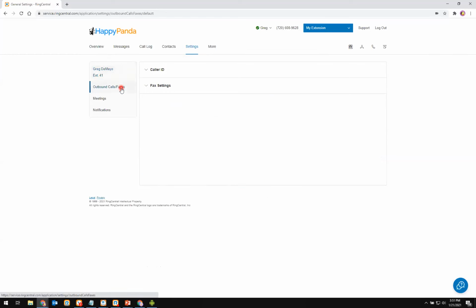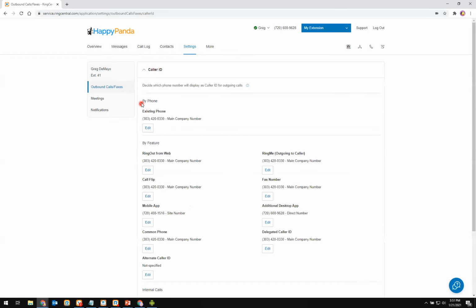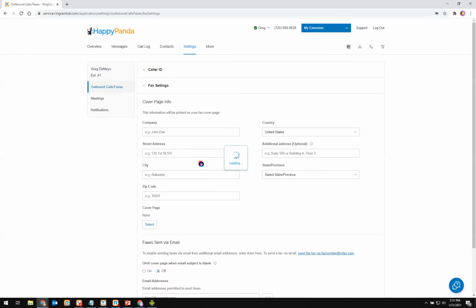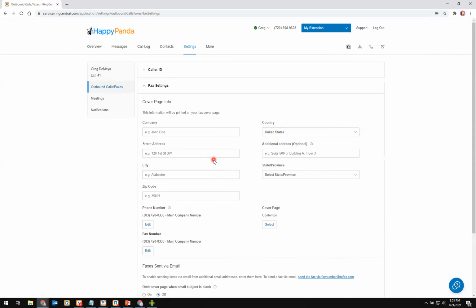We're going to take a look at outbound calls and faxes. Under caller ID, you should see that the phone caller ID that's set here will be set to your main company number. Under fax settings, you'll be able to program what shows on the cover page of faxes that you send out. This cover page information will be included on any fax that you choose to include a RingCentral cover page on.